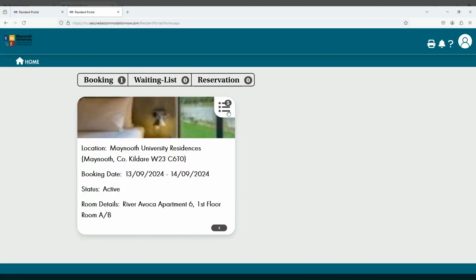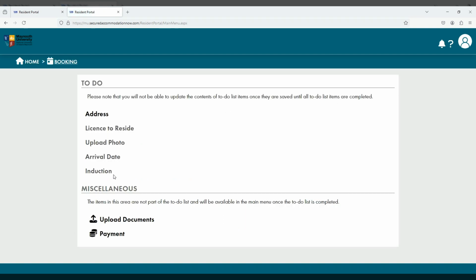So as I mentioned, you have a to-do list, and this is where you go to complete that to-do list, and then you will have access to your menu in full. So you can see there are a number of tasks you have to complete, and until they're completed, you can't proceed. You can also see that these items at the bottom will always be available to you. So for example, you can always make a payment.